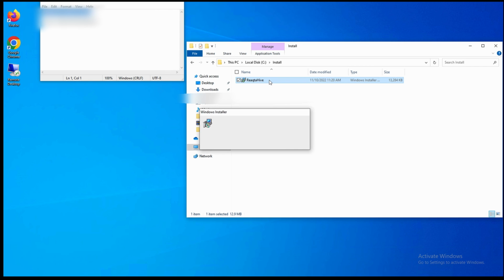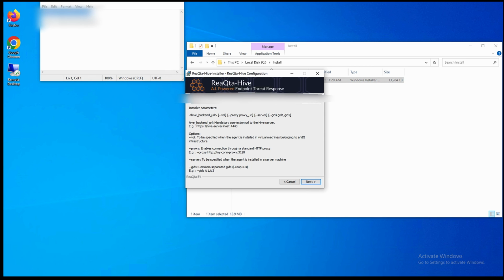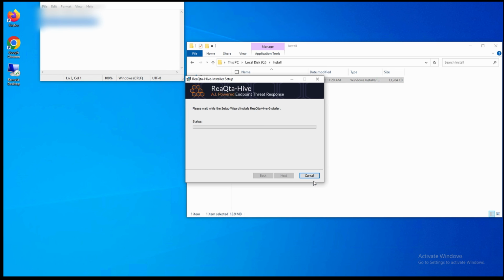Now let me show you how to troubleshoot the registration failed errors. It is one of the most common type of error faced while installing the agent. Here I am trying to install an agent without mentioning the port number. Here you can see the registration has failed.